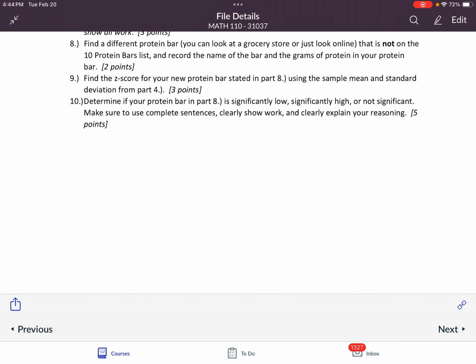Number 8 says find a different protein bar that you can either be looking at the grocery store or online. And all I need for this problem is going to be the name of the protein bar and the grams of protein that that protein bar has. Number 9 says to find the z-score. If you do not remember how to find a z-score, make sure to go back and look at your notes in chapter 3. And so it says to use the sample mean and standard deviation from part 4. Make sure you have those values rounded correctly.